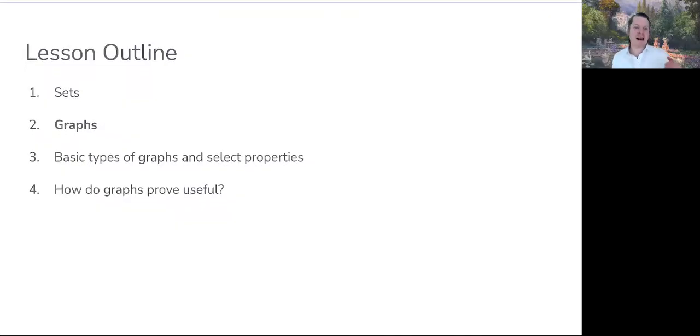We're now going to define a graph in terms of a set. Then we'll begin looking at the basic types of graphs and a couple of properties thereof. And then we'll go ahead and close out with that introduction to how graphs can maybe be useful for storing different sorts of data within our program.